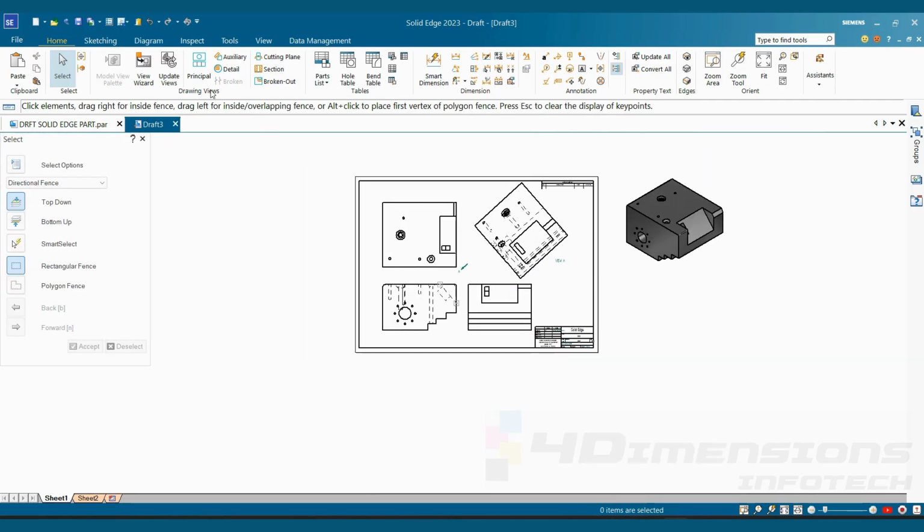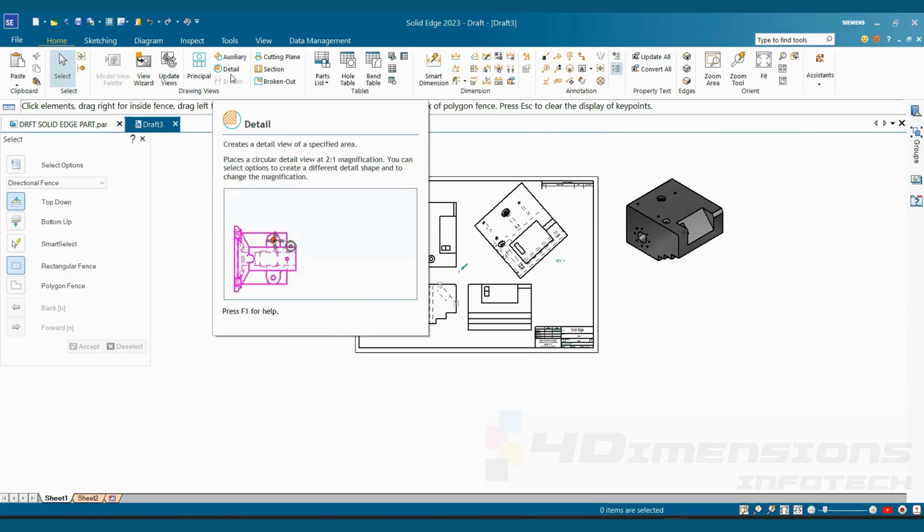So next, after auxiliary view, we are going to go for this detail view option. So in detail view, you can highlight any detail for the particular feature. If the details are very intricate or cannot be seen in the 1:1 scale, you can just highlight that particular portion of the feature and you can take it at this side so as to magnify it and highlight the dimensions and particular specifications for that feature.